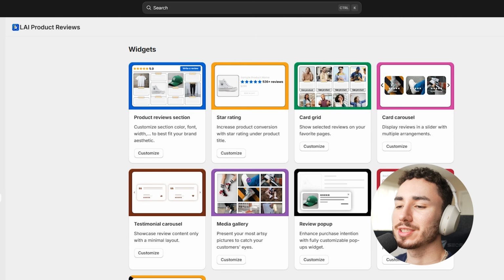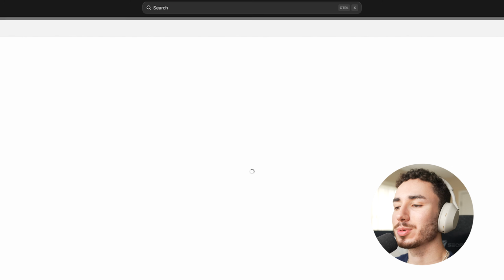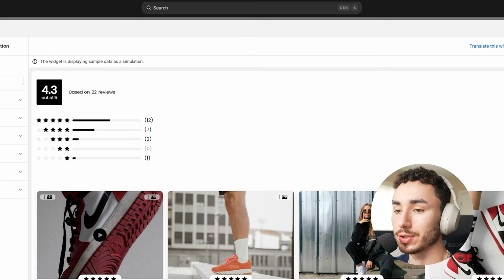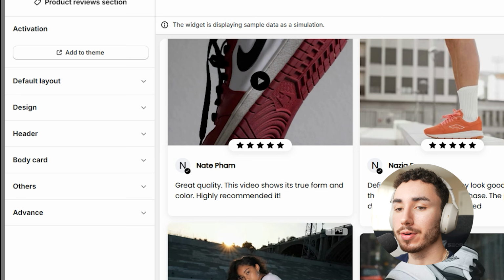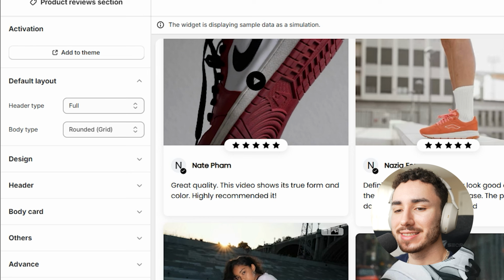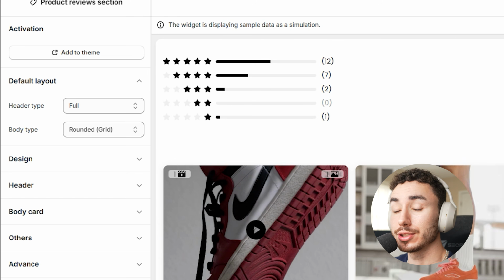And then when you hop on over to widgets, we can go right here to product review section. And this is where you can customize how it actually looks on your product page. So if you want to change out any of the colors, how it's displayed, or how many reviews actually show up, all you have to do is go to the left side right here. We can see we have the layout, so we have the rounded grid, which is personally what I like.